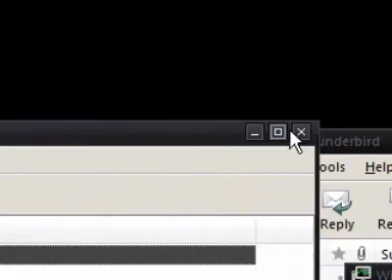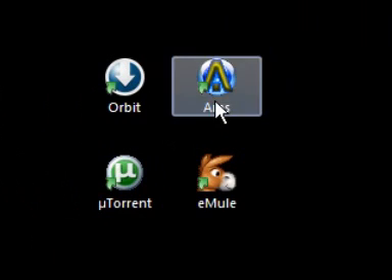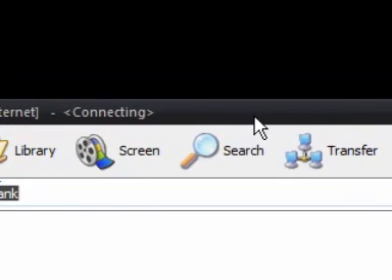iTunes. Now iTunes is a big rogue when it comes to having things running in the background. So here we have Apple mobile device.